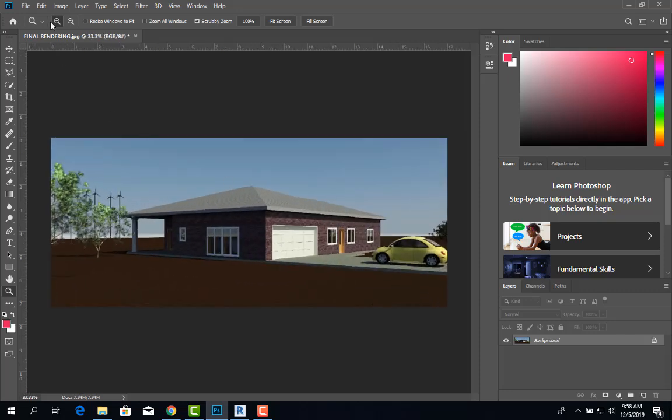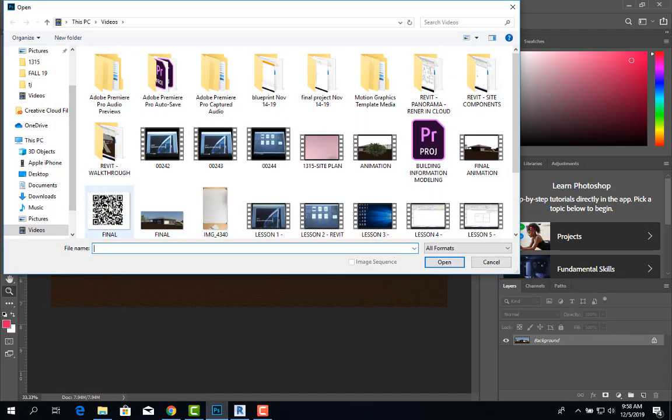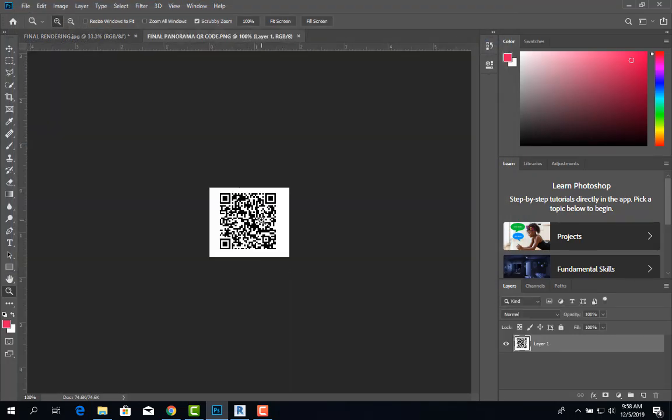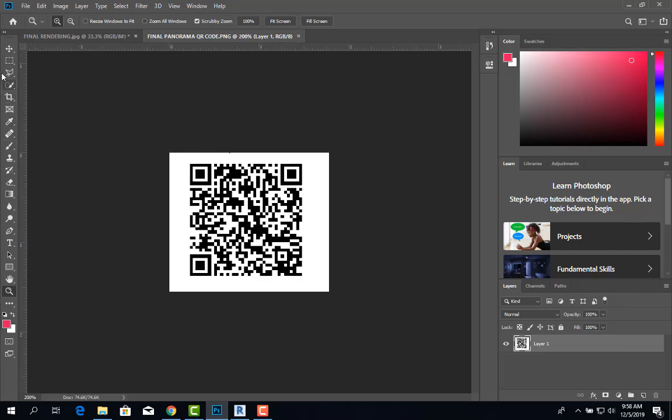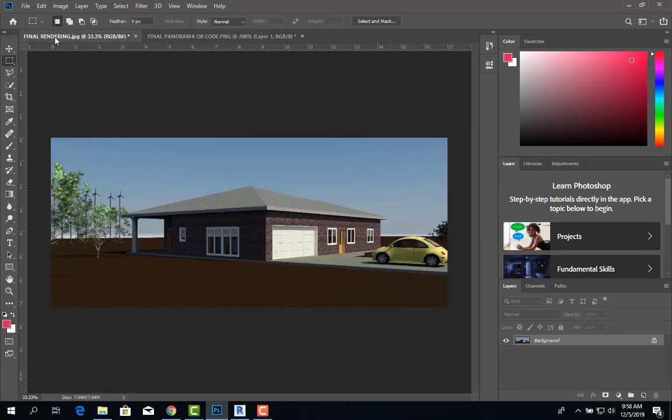So now what I'm going to do is open the QR code that we had gotten from the panoramic view, and then from here, let's zoom in a little bit. I'm going to get my marquee tool right here. I'm going to click and drag, and select my QR code, and more or less leave an even margin of white all around it, like that. And then you can just do cut, come to your rendering, edit, paste.